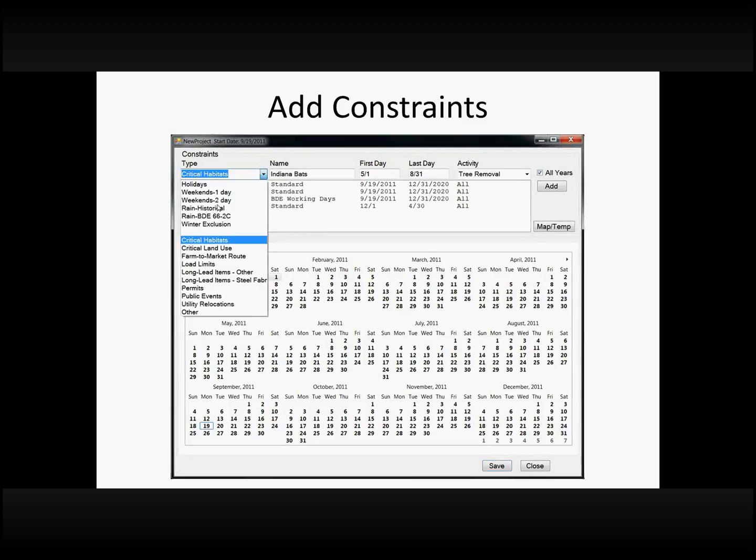So we can add constraints. We might add some additional holidays if there were any. We could go, instead of the BDE manual, with this historical rain data. And again, it's very close to what's in the BDE manual. And we could eliminate the winter exclusion period if we wanted to just look at temperature-dependent activities. So we can modify those.